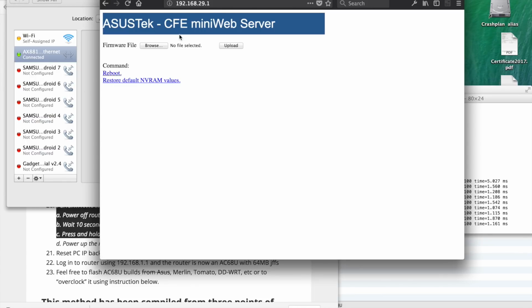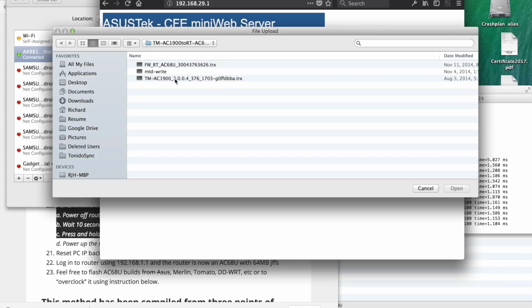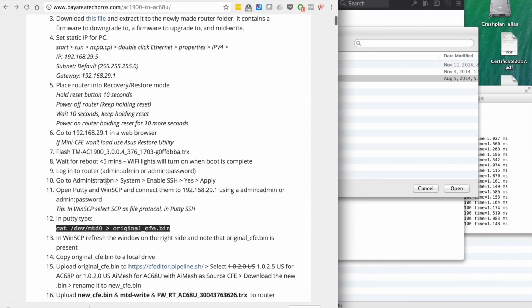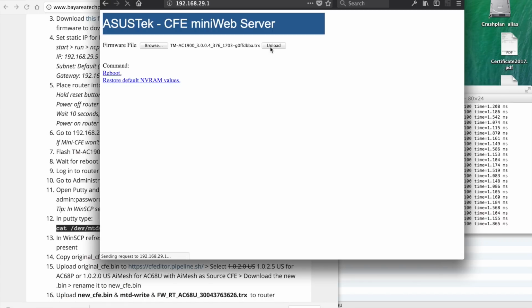And we go here, bing, CFE loader, select the file. I'm going to make sure it's the correct file, but it's the T-Mobile AC1900. Go back to step 7. Okay, so verify it's that file. I'm verifying. Click OK. Click Upload.